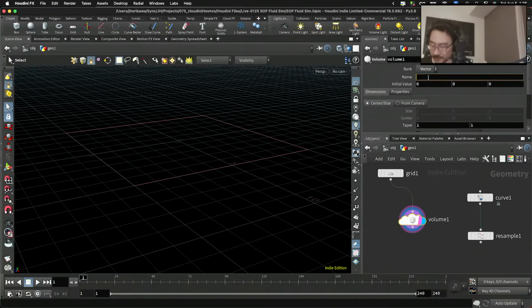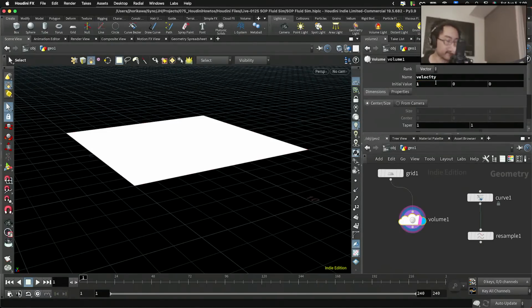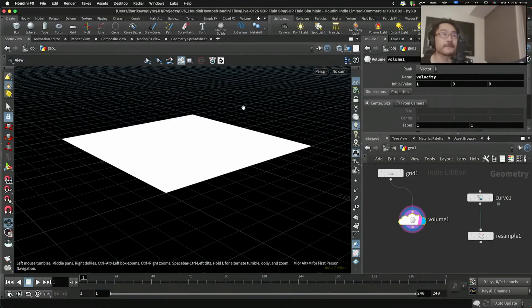Then let's name this velocity. The name could be anything. And just to visualize how it looks, I'm just gonna make the x-axis equal to 1. Okay, so it looks flat, it's fine.